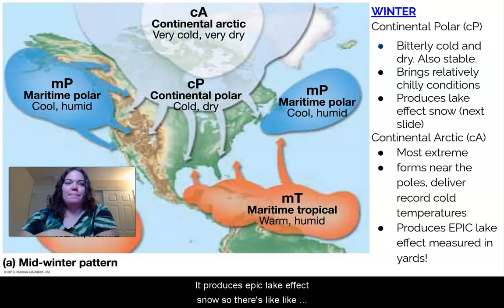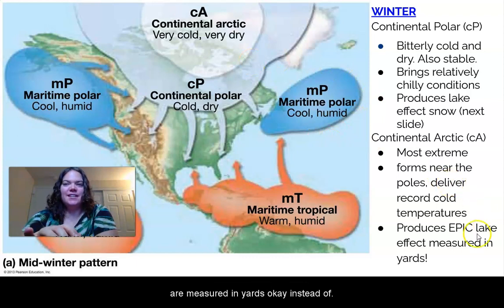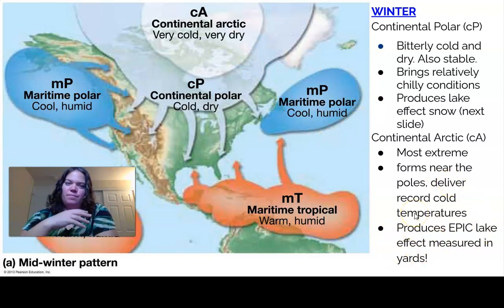It produces epic lake effect snow. So there's like lake effect snow, and then there's epic lake effect snow. These are measured in yards, okay, instead of feet. So yes, 3 feet in a yard.